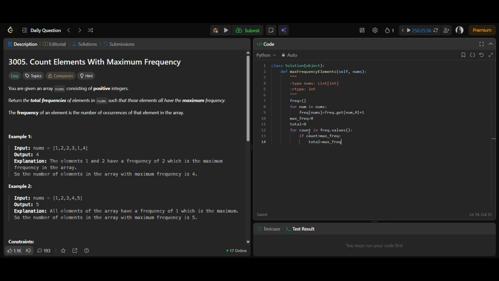And then in the else if statement, we declare if count is equal to max frequency, then we add this count to the total. So for example, if the maximum frequency is 2 and we find another count equal to 2, then we accumulate all elements that share the maximum frequency and add it to total. So finally, we are returning the total variable. This is the number of elements whose frequency equals the maximum frequency.